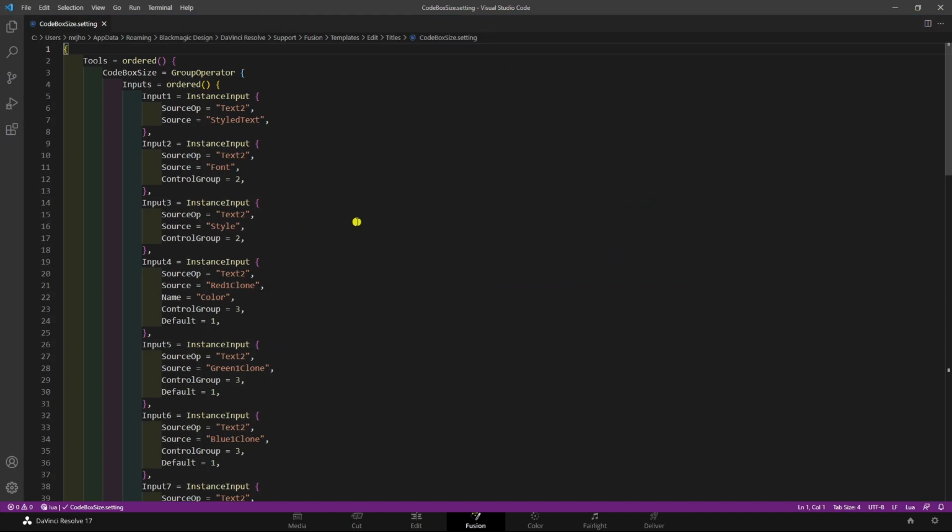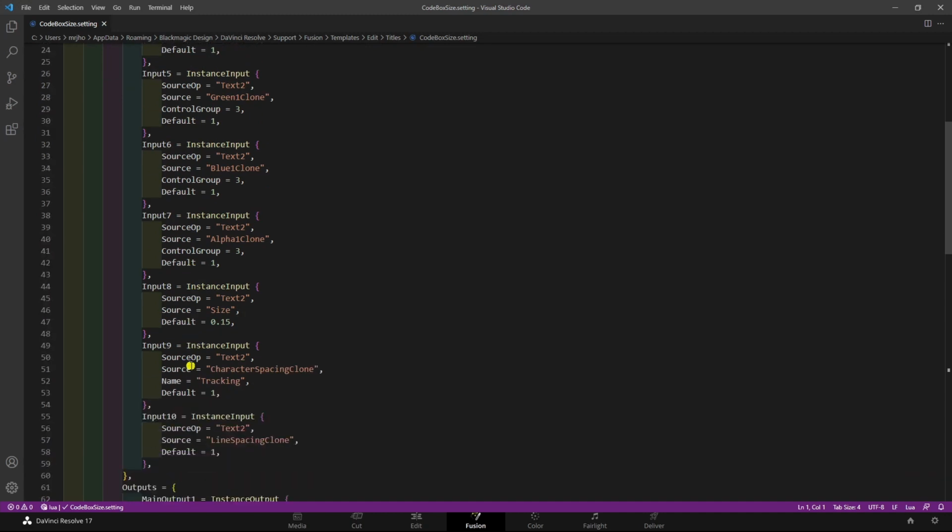What we're looking at here is that one node, code box size. It's a group operator, which means we can see it as a group. And then inputs here is everything we see in the inspector. So all these inputs here, input 1, 2, 3, 4, and so on, are what we see in the inspector.